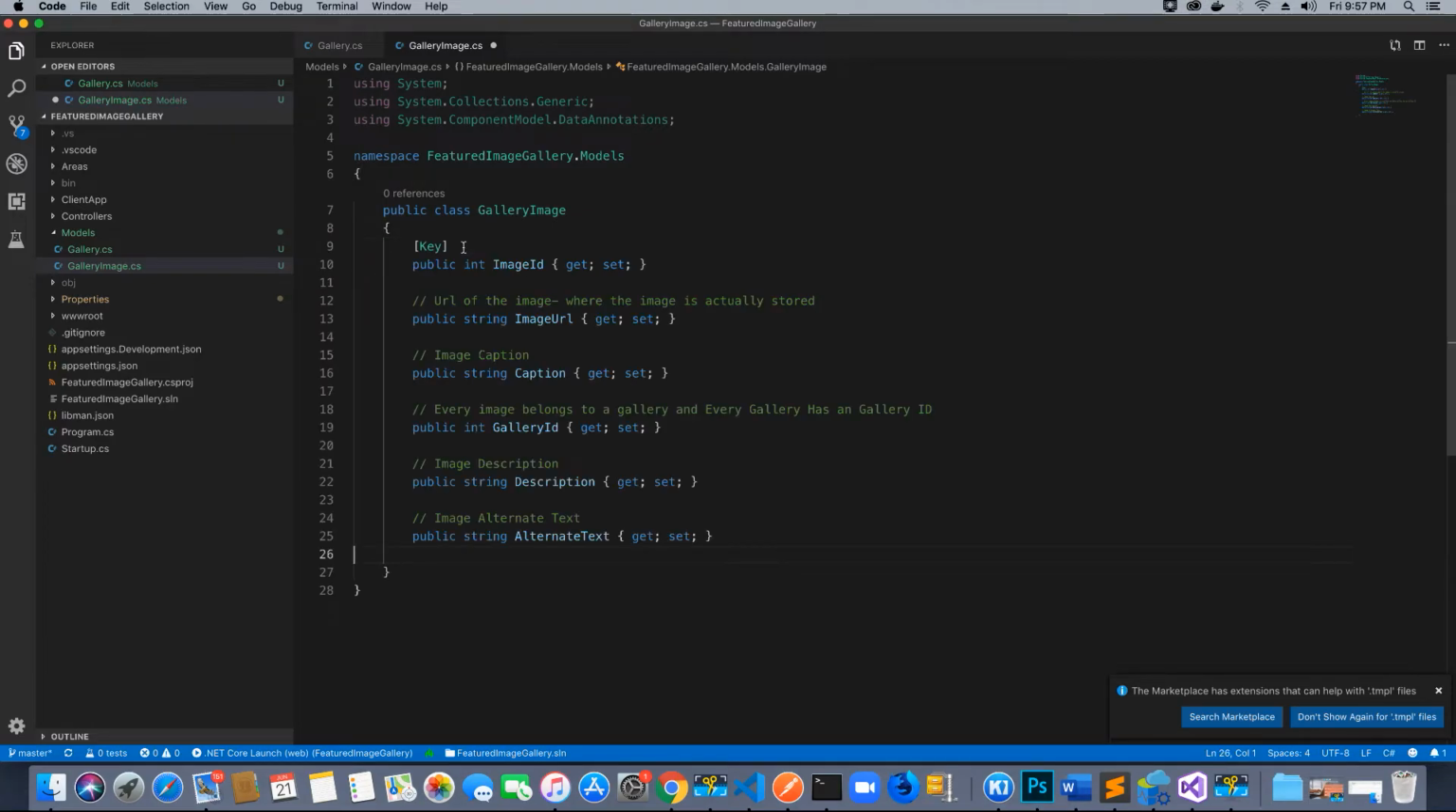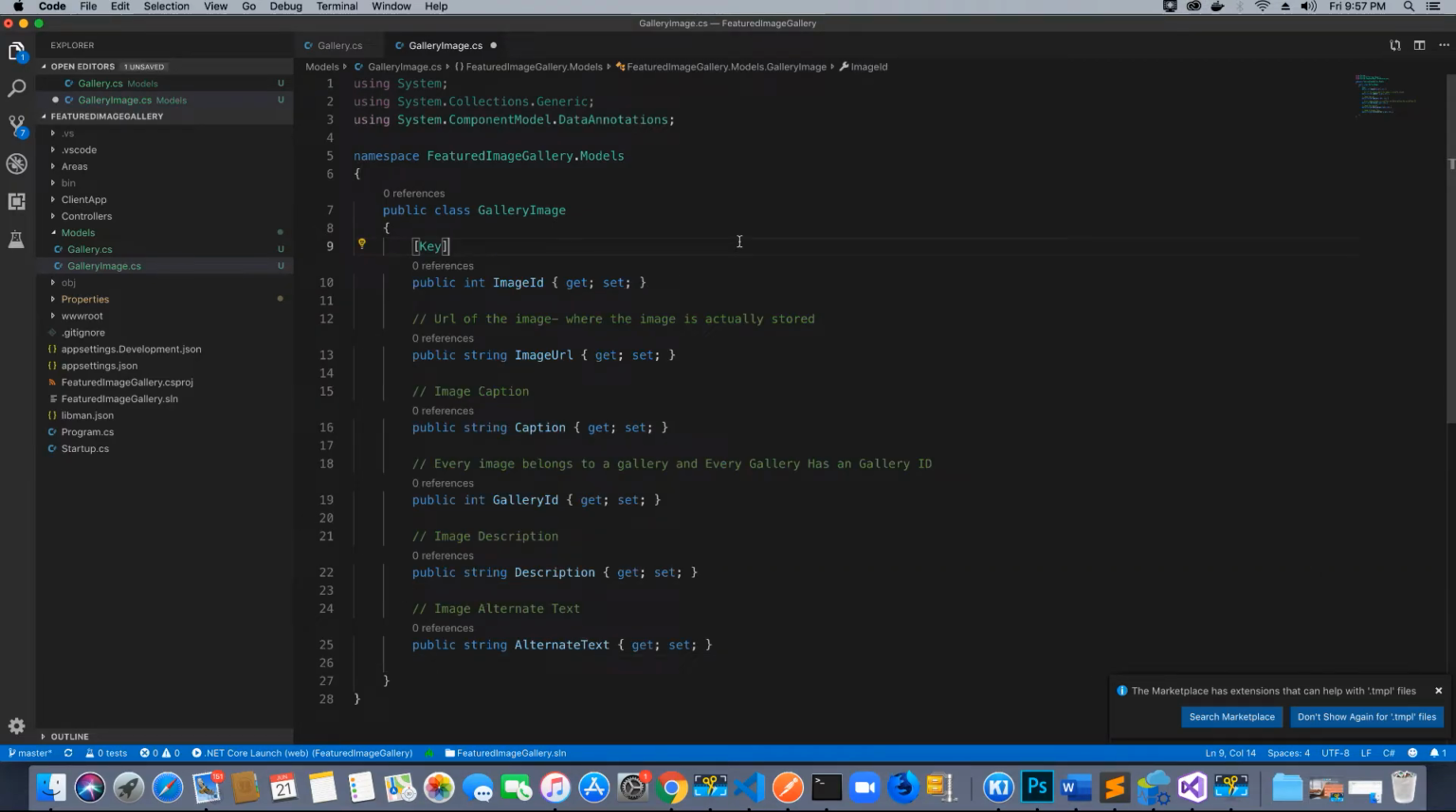So here are the properties for our gallery image. I have added a primary key, which is the image ID. Each image will have a unique image ID. This is the image URL, where actually on the server, in which folder the image is saved.